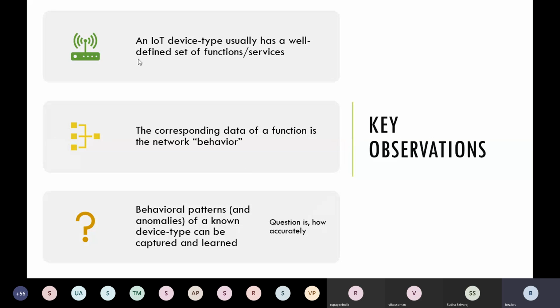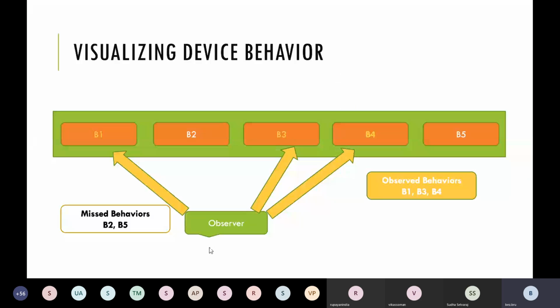The key observation is that IoT devices usually have a well-defined set of functions, and we call these functions network behavior. Typically we can capture these behavioral patterns and learn. Let us say this is a device. The top part, B1, B2, B3, are the different device behaviors. So you are watching TV, Netflix. B1 could be when you switch on Netflix. B2 could be when you switch to normal cable. B3 could be when the device switches to Hotstar or something. I'm just giving a very coarse example.